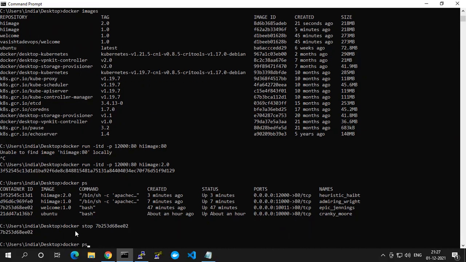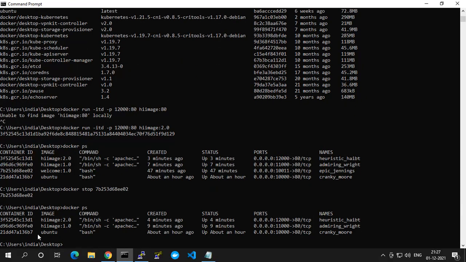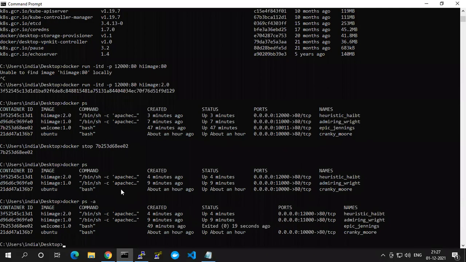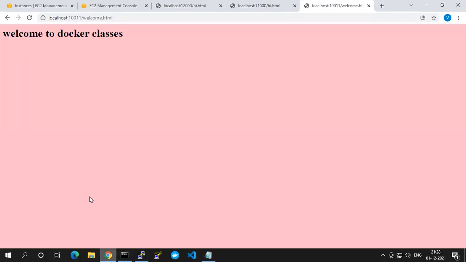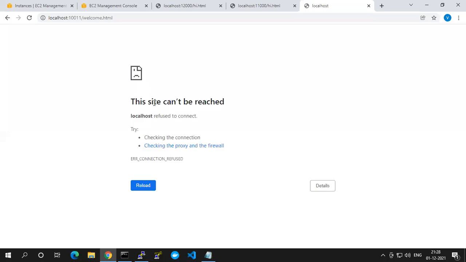Now if you see the list of containers, you are able to see only 3. You did not kill the container, you just stopped it. If you want to see the stopped containers, the command is docker ps -a. This will show the list of running containers as well as stopped containers. See here, it says exited 19 seconds ago. It means you stopped this container 19 seconds ago. This port is not running currently, therefore you are not able to access this application.